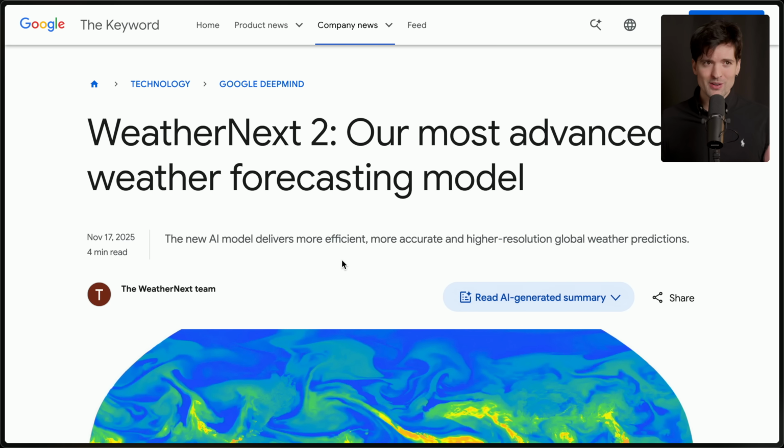Last week, Google released their best model ever, Gemini 3 Pro. At least their best language model. What if I told you it wasn't the best model that they released last week? What if I told you there's something way better, way ahead of the competition that I've been using almost every day since it came out? Introducing Weather Next 2, their weather forecasting model.